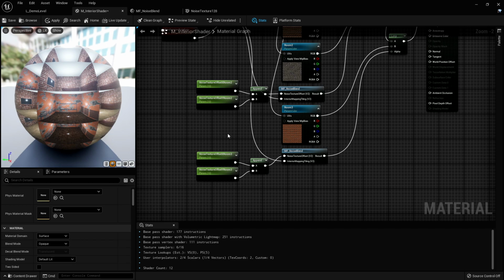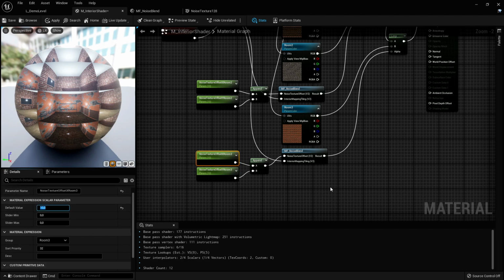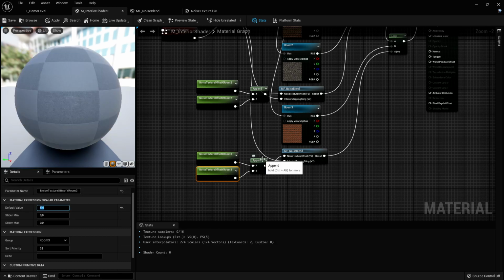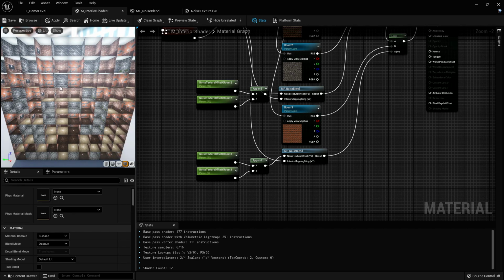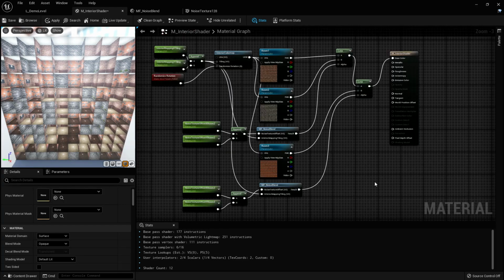Now of course this isn't going to work because both of these offsets are using the same values. We need to create a new value for one of these offsets. So I'm going to click on offset X room 3 and change the value from 10 to 20. Then I'm going to click on the Y room 3 and set the value to something like 5. Now if I go to the preview window and click on the cube, you can see we're blending across multiple rooms now.